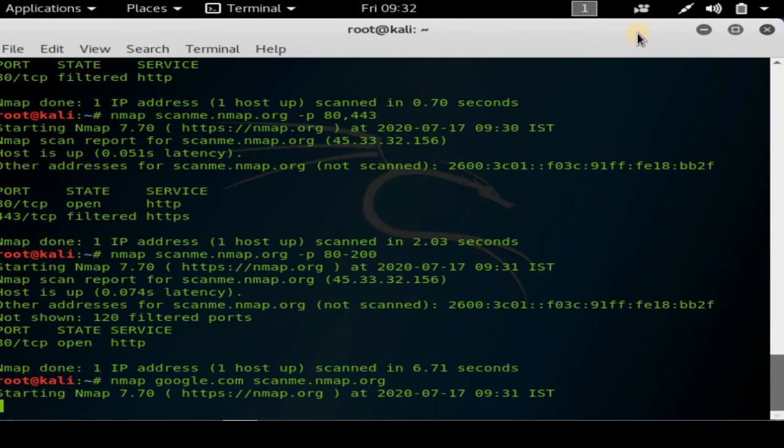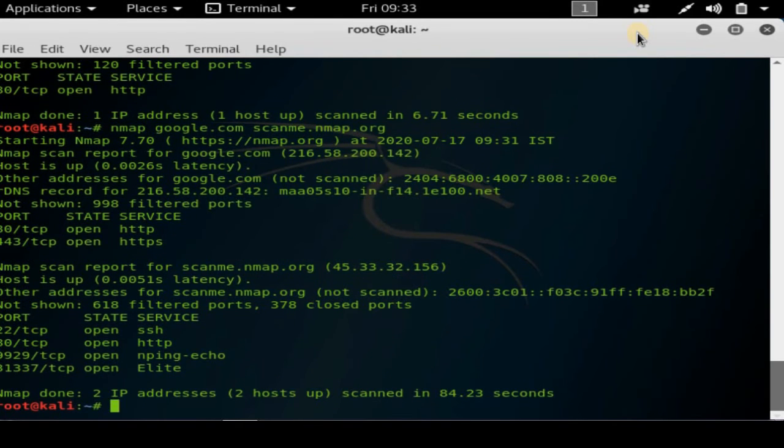The time taken to scan here is a little more because it has to go through each and every port, and there are two hosts given as inputs. Now the scanning is done and the results are displayed. It shows that Google has only 2 open ports and Nmap has 4 open ports. The results also show other details like port numbers, service, and the number of closed and filtered ports.